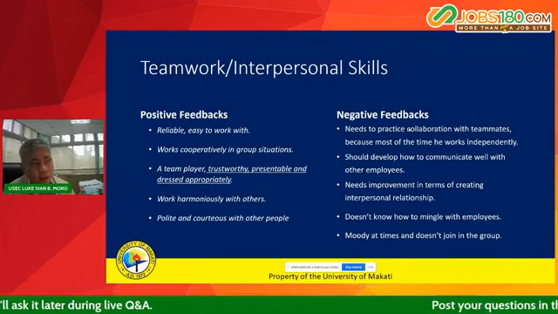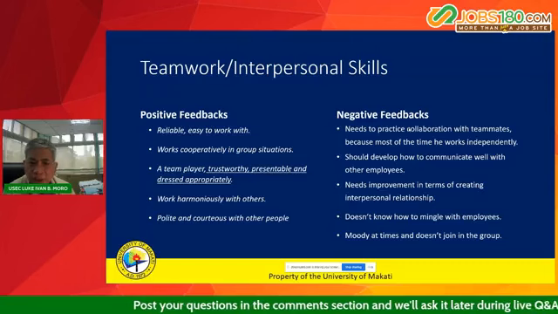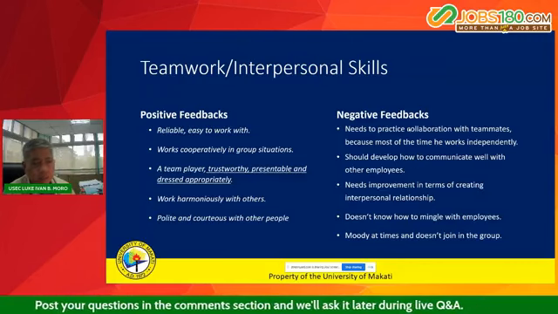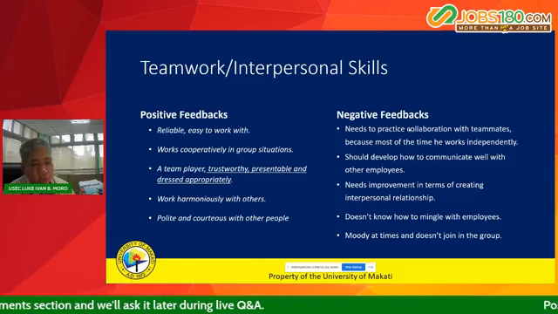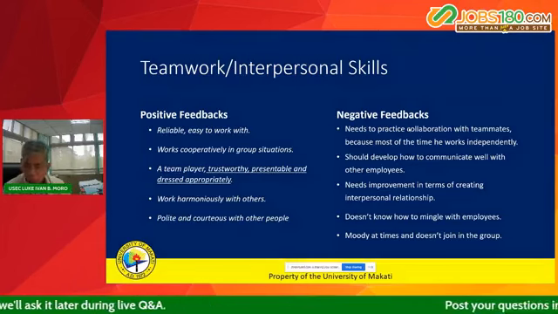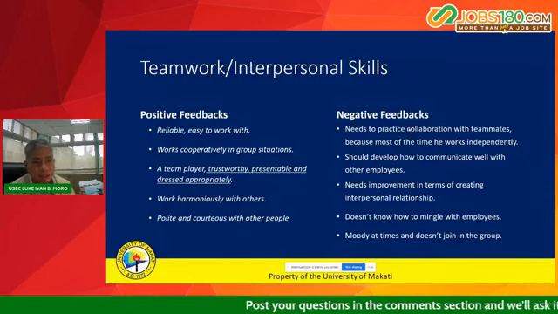Kaya if you try to analyze the jobs where Filipinos are preferred and excel, ito yung mga service-oriented eh. Domestic helper, doctors, nurses, mga services ano to eh. And this requires a nurturing temperament. Okay? And being a good team player also. Yeah. Okay? So what is teamwork or interpersonal skills?